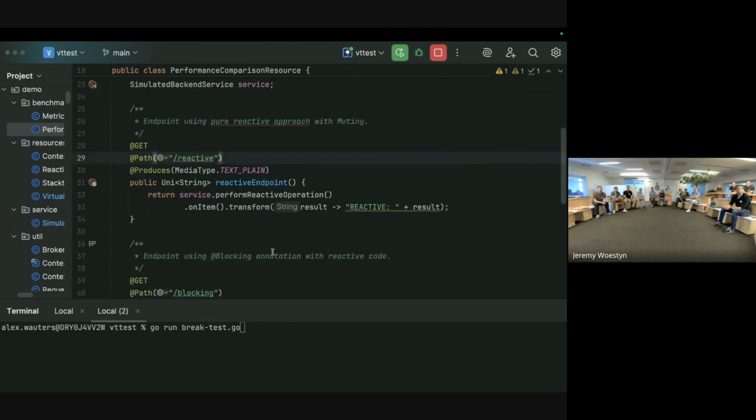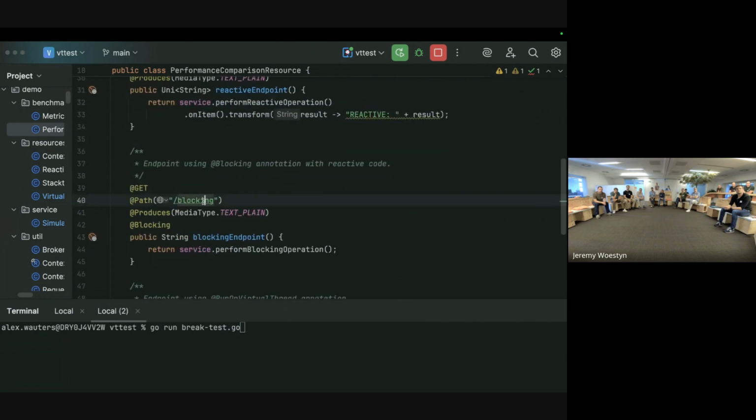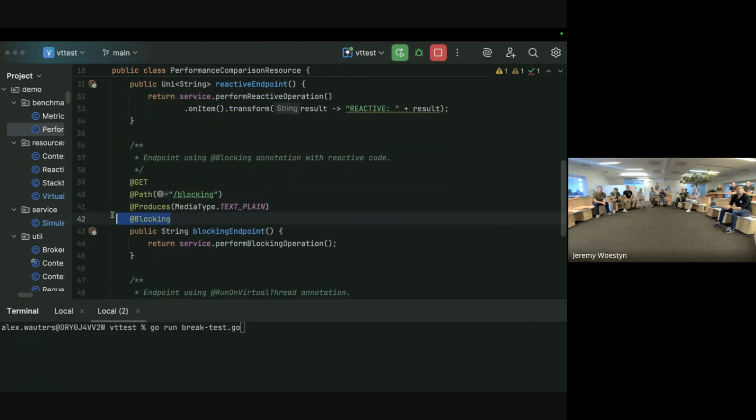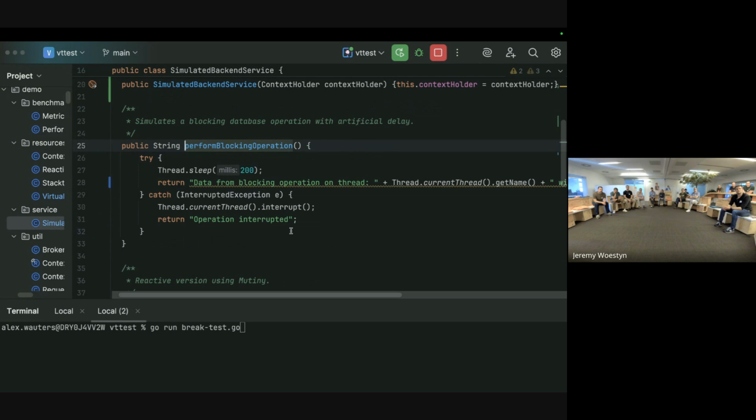Those look too complicated. I have three endpoints in here. One is reactive. You know it's reactive because it returns one of those Unis. The next one is blocking. So in Quarkus, you can also indicate something is blocking, and then it'll use the classic platform thread model that I talked about earlier. So this one does a blocking operation.